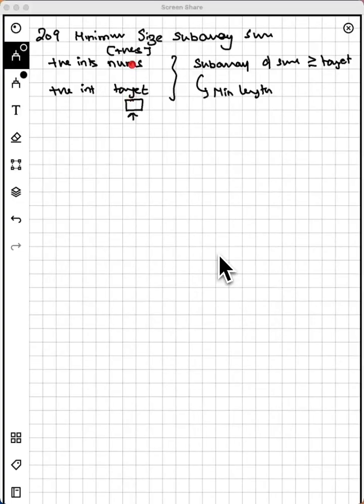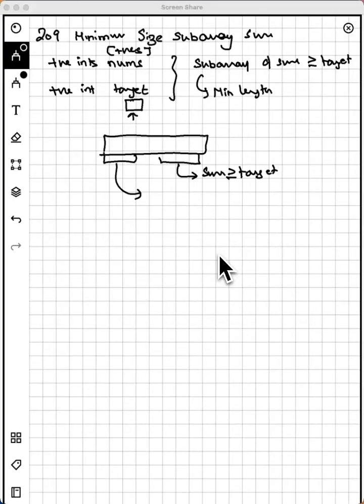Now, using these two inputs, you have to find subarrays where the sum is greater than or equal to target. What they're saying is that there can be multiple such subarrays where the sum is greater than or equal to target, and we have to identify the subarray which has the lowest possible length.